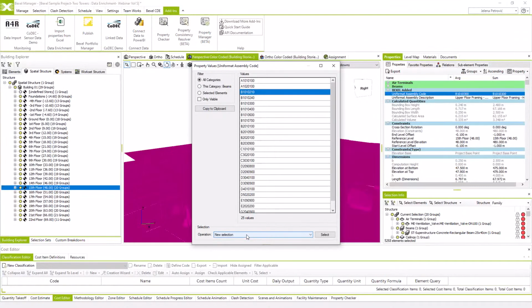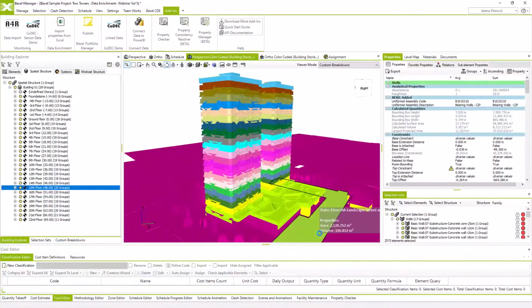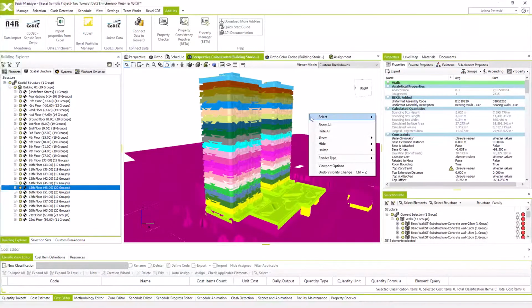Selection is defined as new selection, but there are also other options here if needed. Click on the select command, and elements with the previously marked property value are selected within the 3D viewport. We can isolate these elements with a right click and choose the isolate selected elements command.